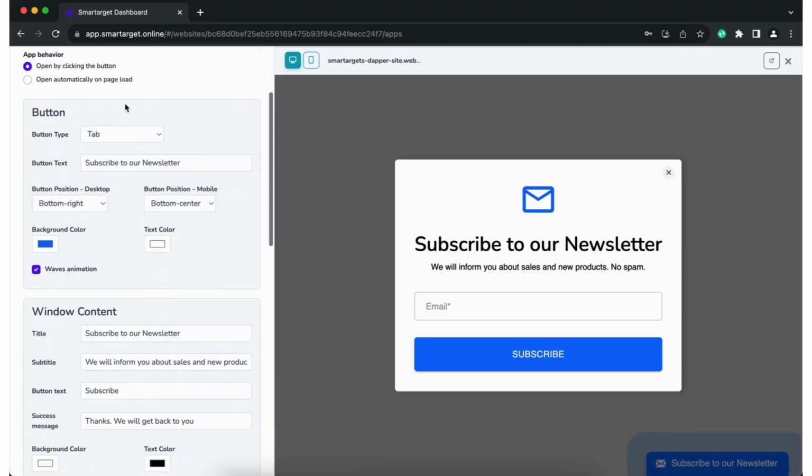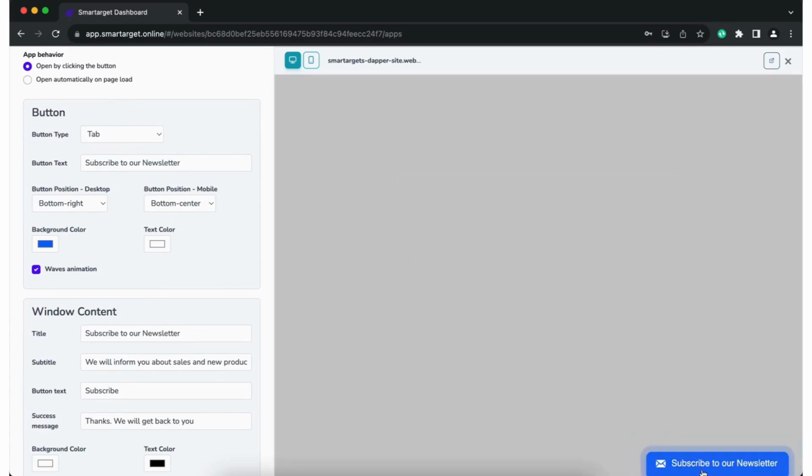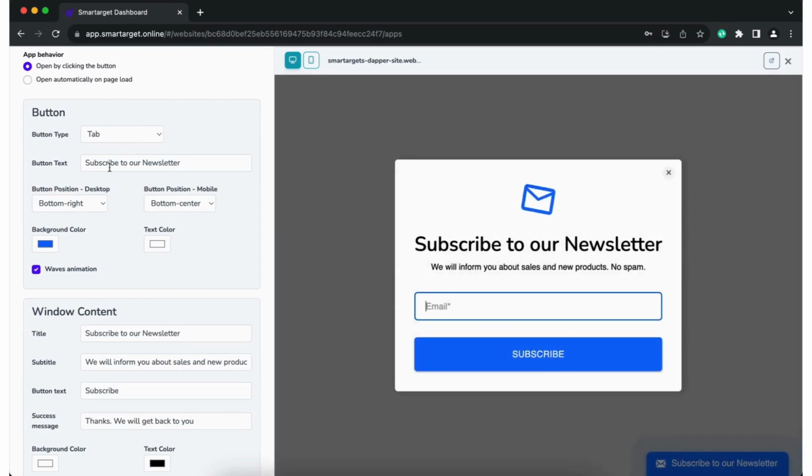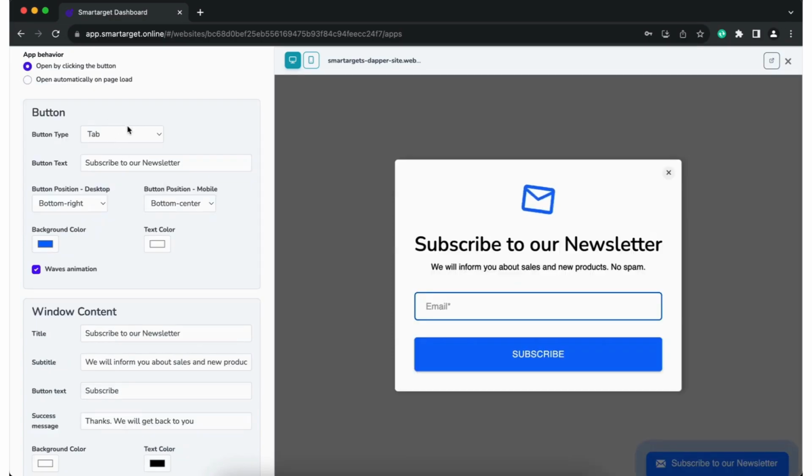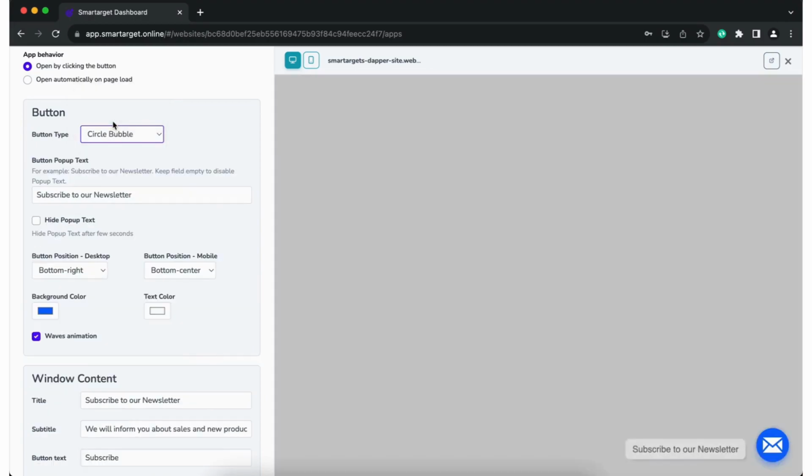First, you can choose if you would like to show the pop-up automatically when page is loaded or as a floating button that will be located on one of the corners or on the side. If you picked the floating button, you can choose the style of the button, the call to action text, colors, etc.